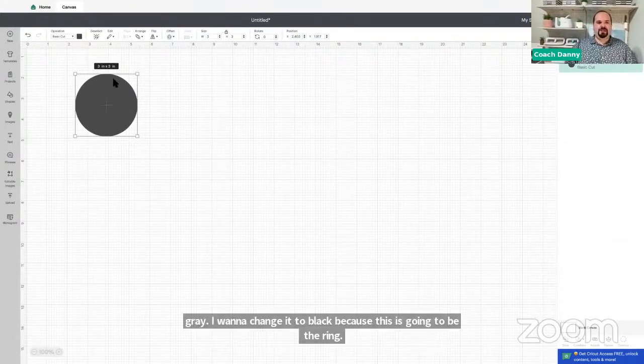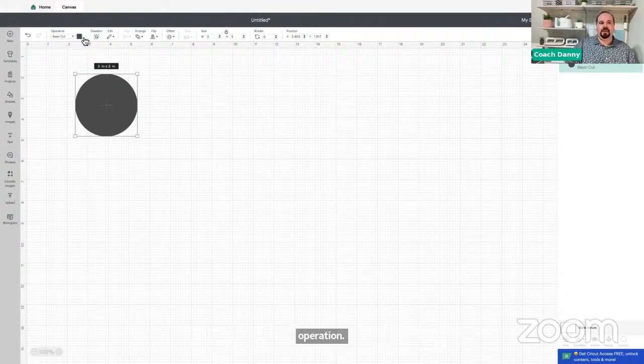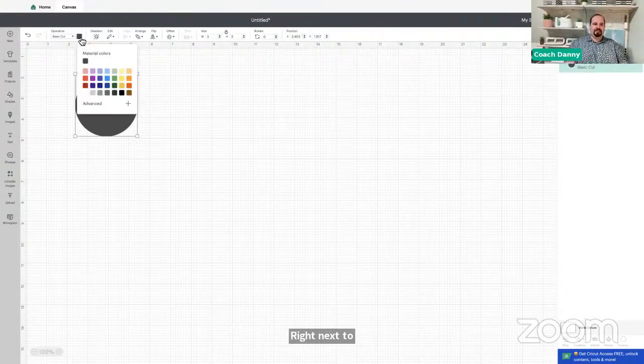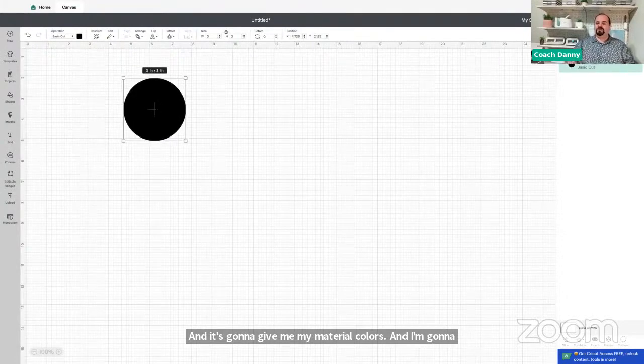So to change the color, I'm going to come back up to the edit bar over where it says operation. Right next to operation, there's a little square that's a dark gray. I'm going to click on that, and it's going to give me my material colors, and I'm going to select black. So now I have my first circle complete.